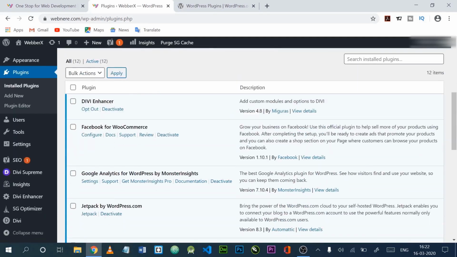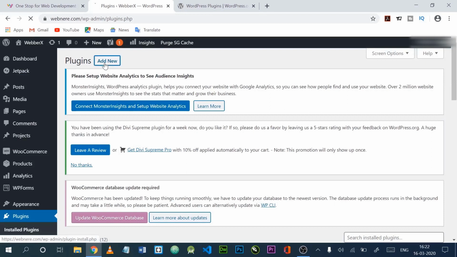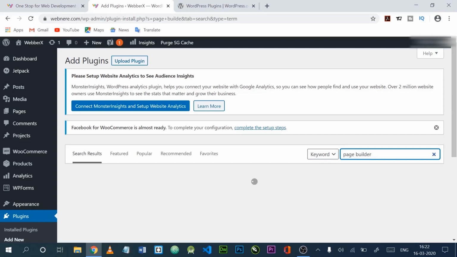This will show all of your plugins installed in the backend of your site. There are many plugins I have installed, and you can install them if you want by going in add new and searching in the WordPress directory. You will get thousands and thousands of plugins here. You can just write something like page builder, okay, page builder. So you get many of them.